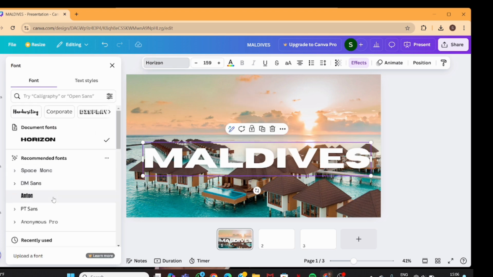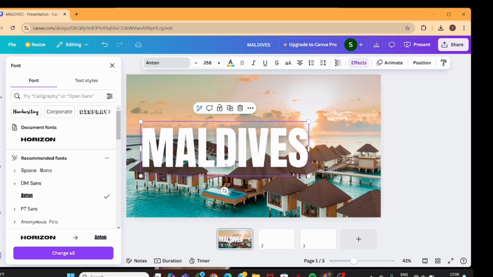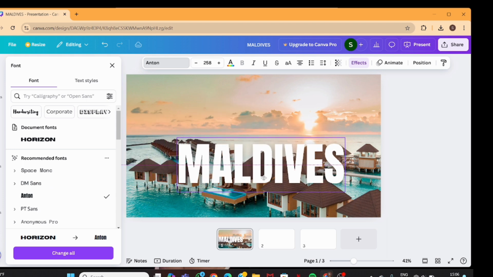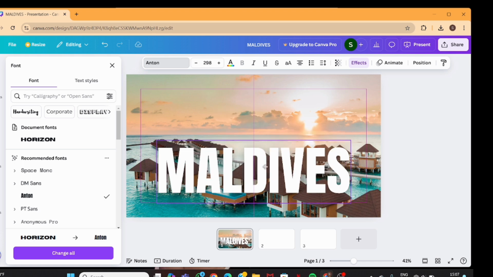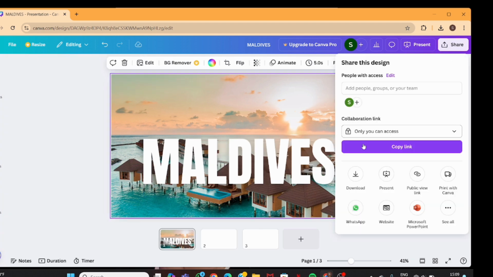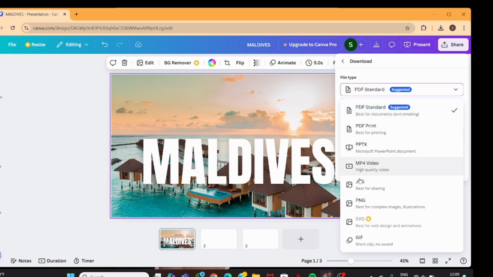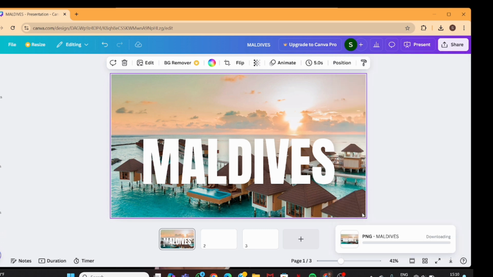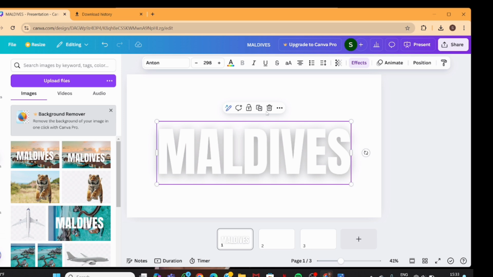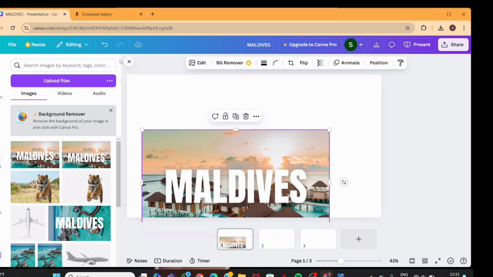Here I'm changing the font जो मुझे चाहिए. According to your choice, you can select the font you want. Adjust the title in the middle of the photo. I'm going to save this as a PNG. And delete this one. जो फोटो हमने अभी सेव किया है उसको हम री-अपलोड करेंगे.